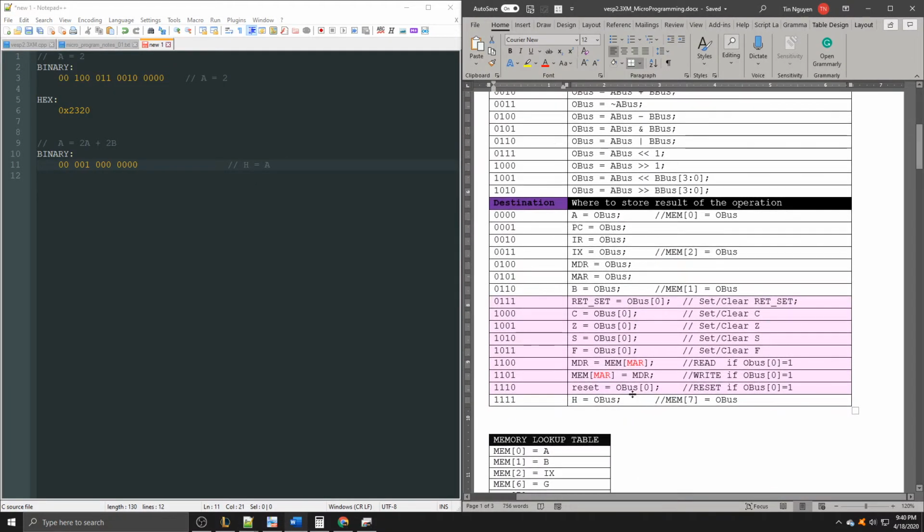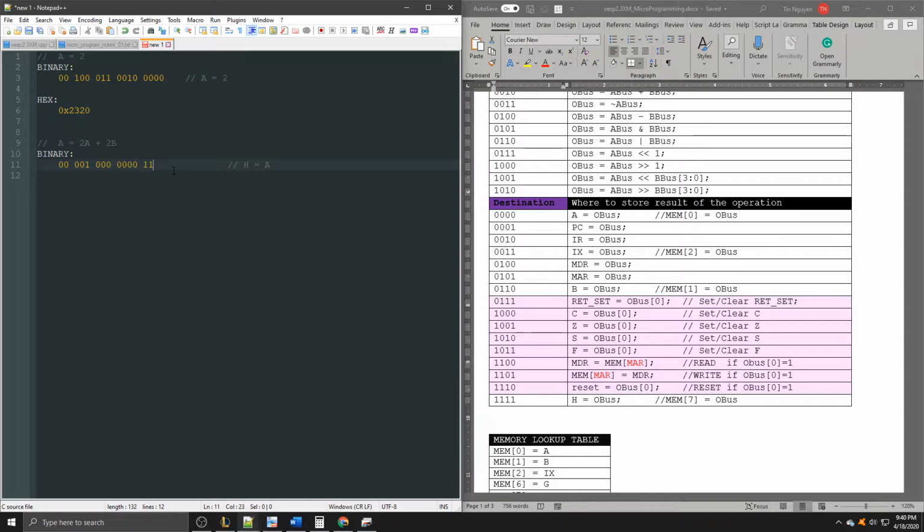Then store the result inside of H. So 1, 1, 1, 1. And this whole line right here is just saying H is equal to A. So now H is holding my original A value. Now that I know my original A value is safe and can't be altered, I'm going to try to get to B.